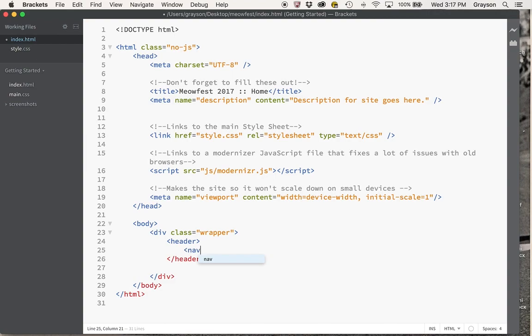I am going to use classes. So I'm going to give this a class of burger. I guess it'd be appropriate, cheeseburger or something like that. I'm going to close my nav, and then I'm going to put the image of the burger icon inside my burger menu. We didn't do an image in the last exercise, but we're going to put an image in now.